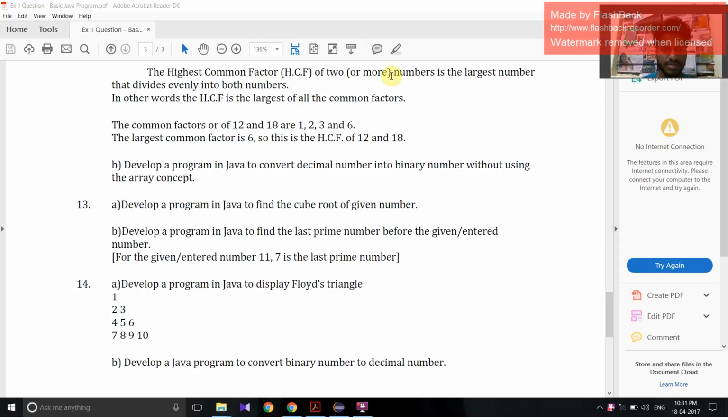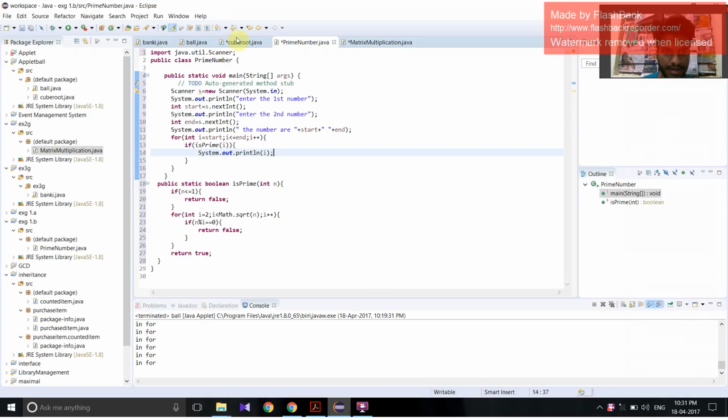I'm going to show the Java first program. I got the program of the developer program to find a cube root of the given number. For this, I have done this program here.